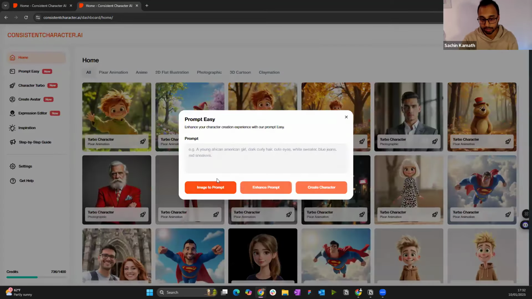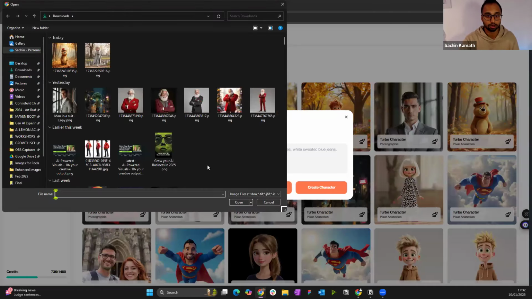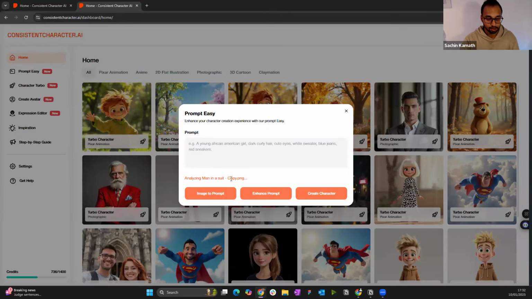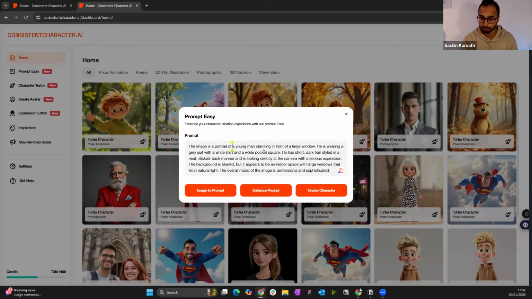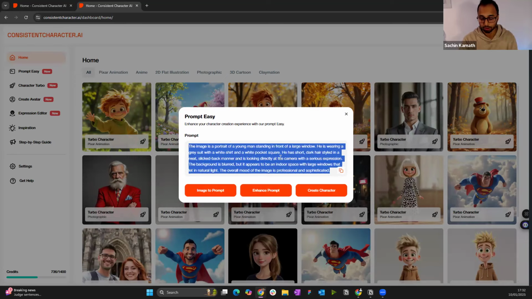The second thing, by the way, that I wanted to show is image to prompt. So if you have an image and you want to understand what prompts you would use to generate it, like what are the prompts that will describe it, you can just click on image to prompt, click on the image. It's going to analyze the image and fill up the prompt for you. Right? So the image is a portrait of a young man standing in front of a large window. We are using one of the best vision models over here. So it's going to really scan the image and also present any specific details within the image, apart from the character. You're going to see it over here.